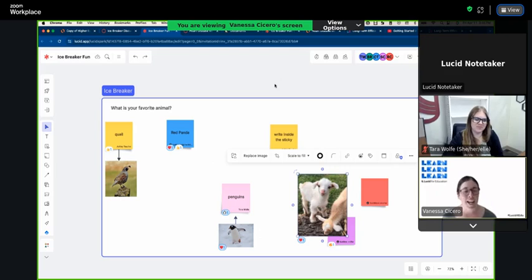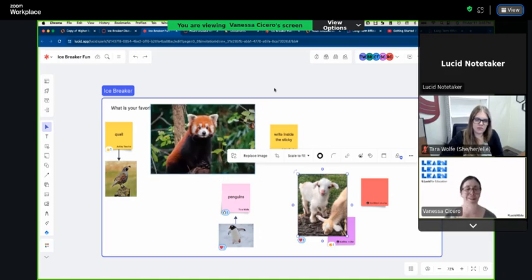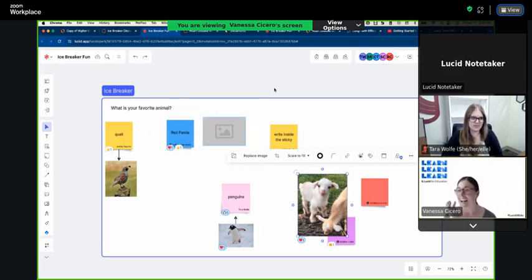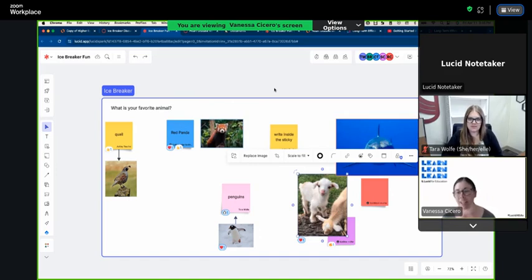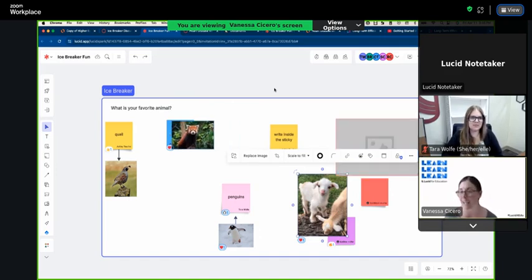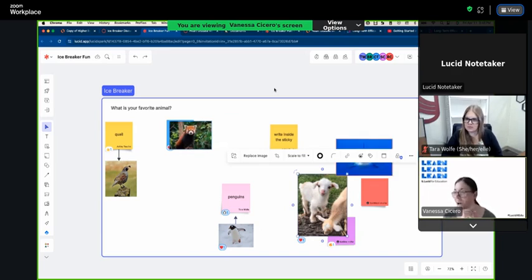Now, since we're talking about groups, let's say we were going to divide into groups and groups were going to research their animal. Oh, the red panda, so cute. They're going to research the animal that we were brainstorming. So we'll say these are the ones that got the most likes. We liked them the most.